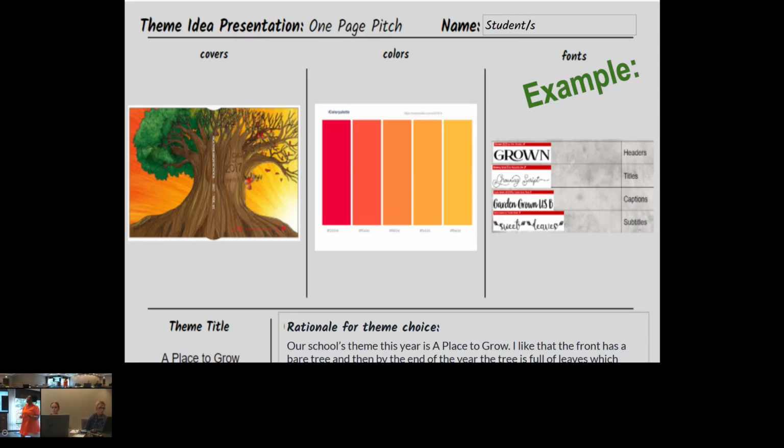It's called the one-page pitch. That's what we do at the beginning of yearbook. We start off with the one-page pitch, then we collect all of them, and then we vote on which one is the best. Sometimes we collaborate, we put them together, all the ideas, and come up with one great idea.